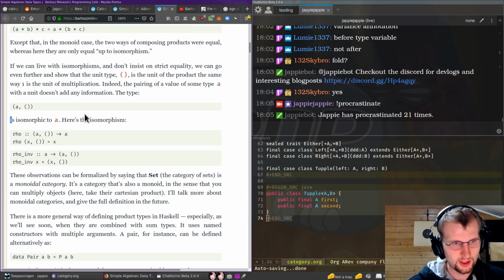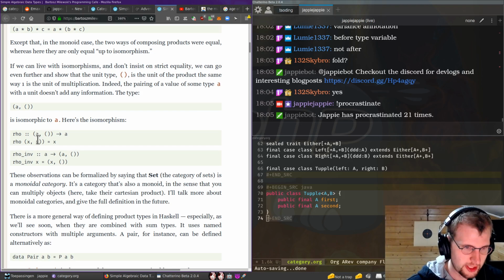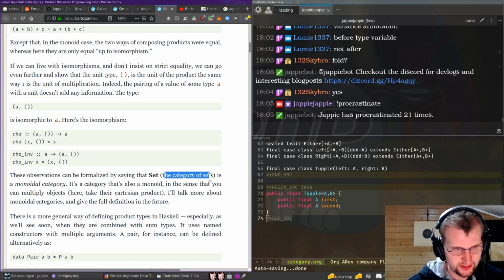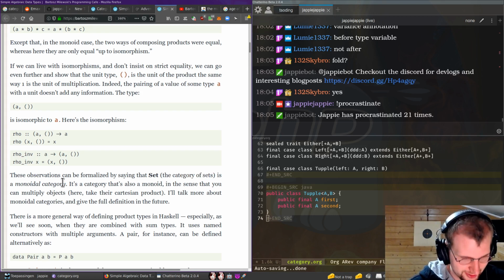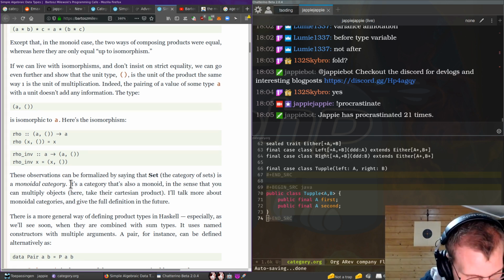It's isomorphic to A. So you can always introduce a unit to a type. I don't know what you're showing off here, but you can do that. So in fact, any type is just a set with infinite units attached to it, because you can always imagine one. Yes. These observations can be formalized by saying that Set, the category of sets, is a monoidal category. It's a category that's also a monoid, in the sense that you can multiply objects.